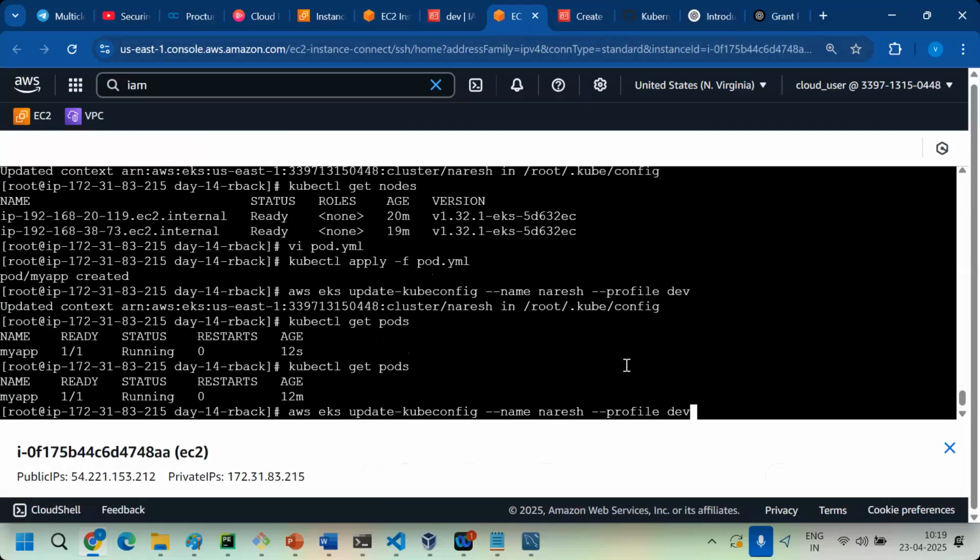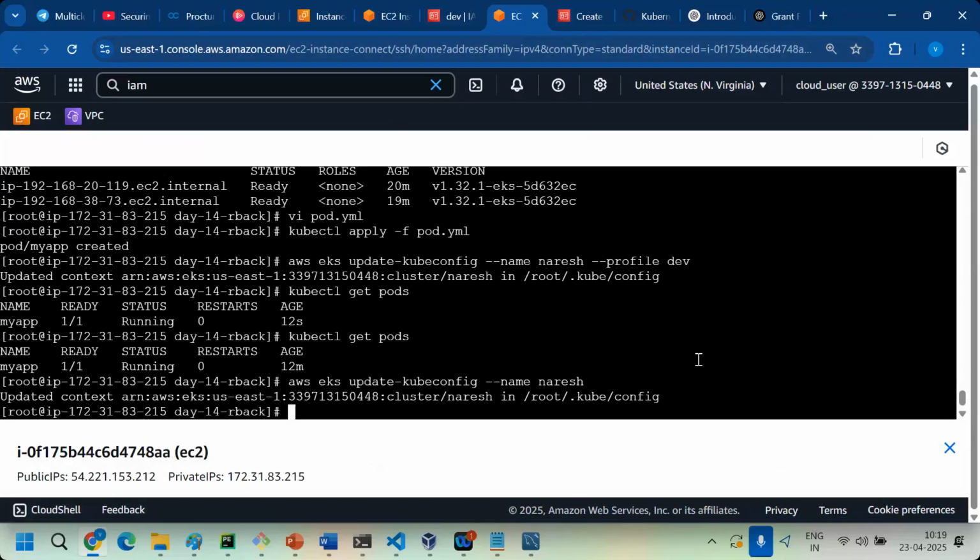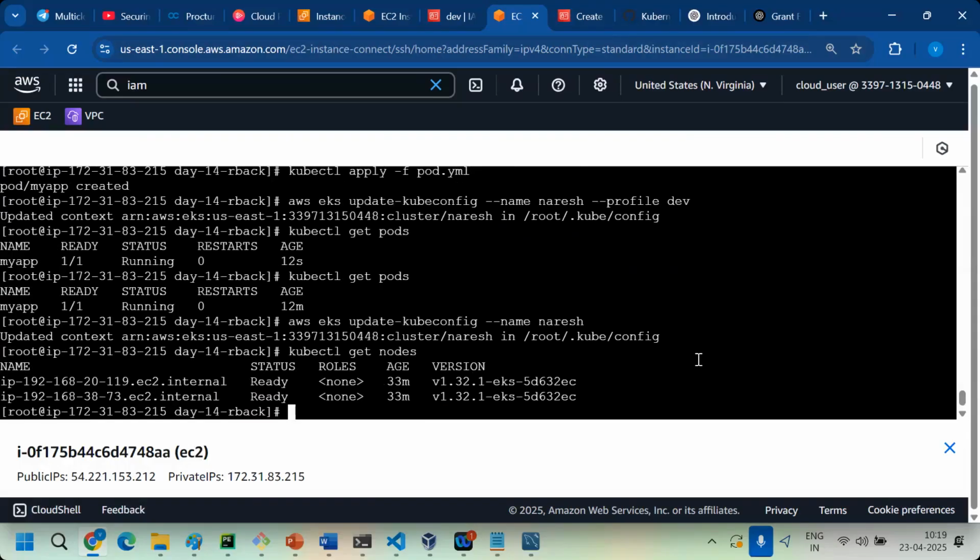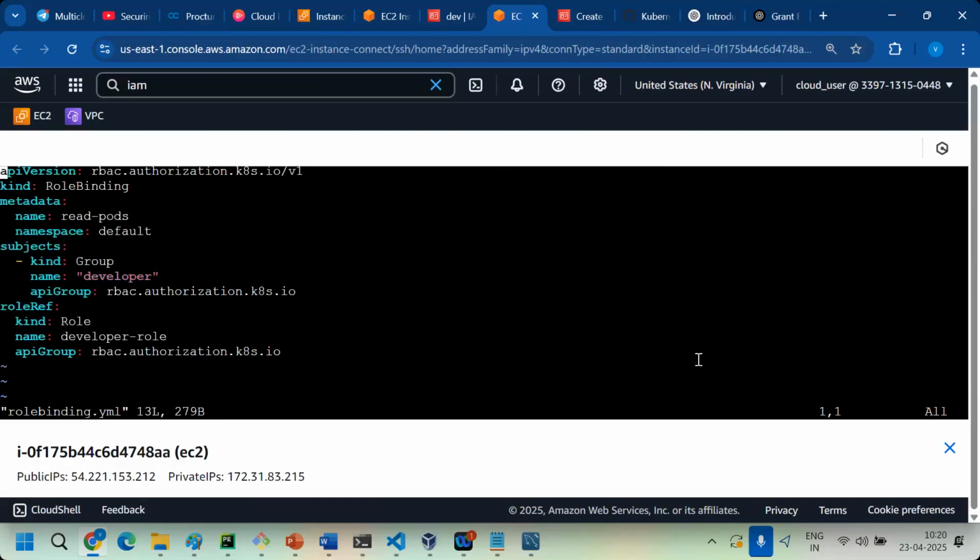So go to EC2. Here, if I remove this, what does it mean? Administrator access, all right? kubectl get nodes. Clear now? So what I'm going to do now is vi rolebinding.yaml. Here we can do this process. Let's try it now.